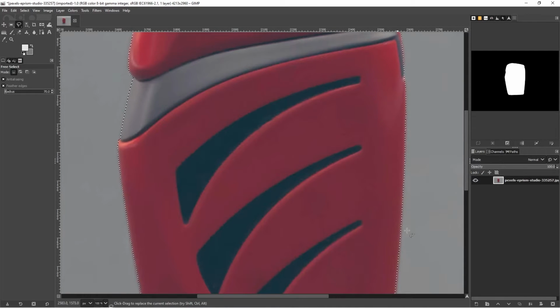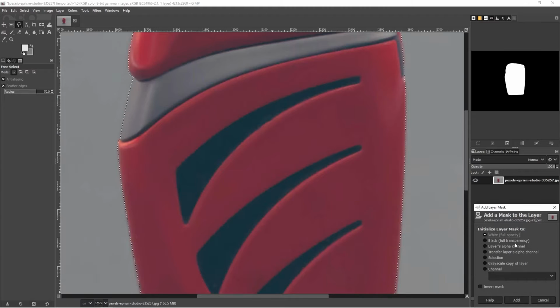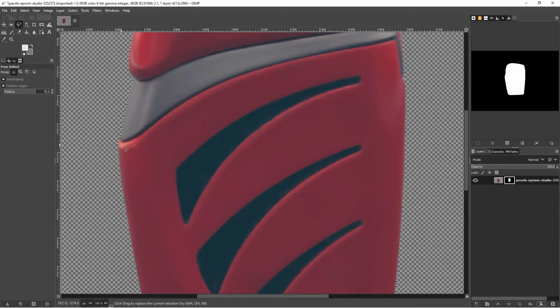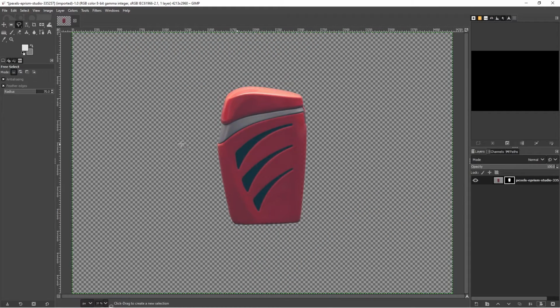And now we want to mask out the background. So we're going to go down to our mask options here, select selection, and click add. And we now have our background removed. And I'm going to hit Control Shift and A to deselect. And then we can hit Shift Control J to view the whole image. Okay, so now we just have the lighter.